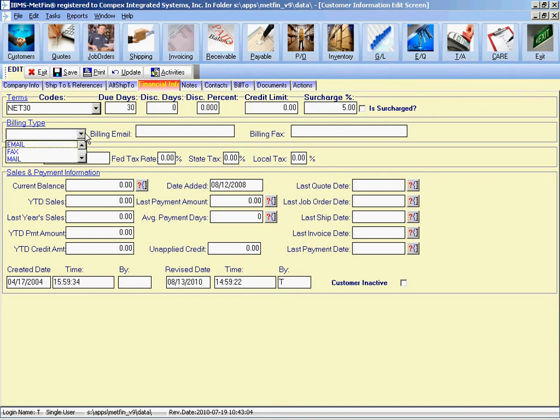Billing type. This billing type is for automatic billing, how the invoice is going to be generated, printed, and submitted to the customer. Meaning, if the automatic emailing module is active or available for the customer, they have to buy that module, and we specify email here. What happens is that when you generate an invoice for this customer, it's automatically submitted for email. So you don't even have to print a hard copy.